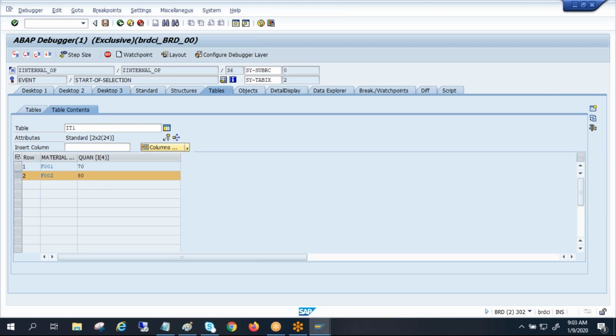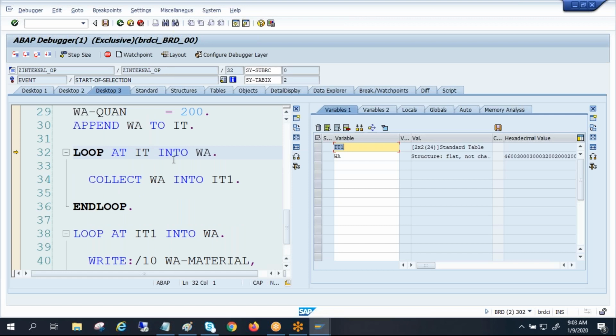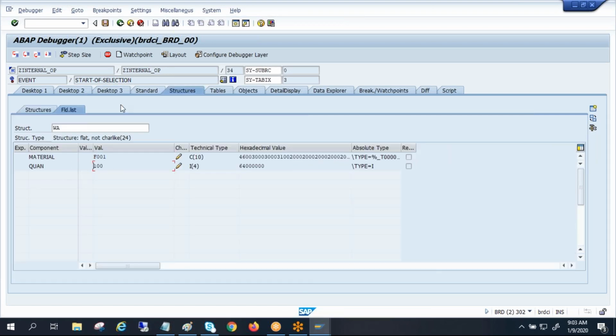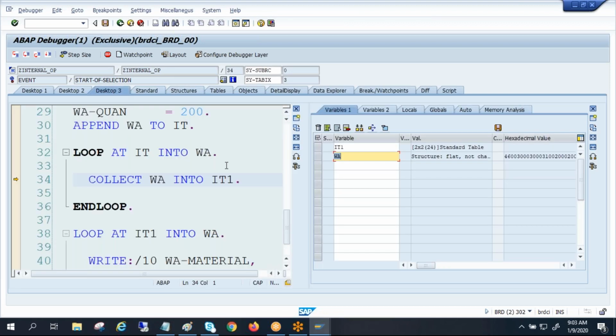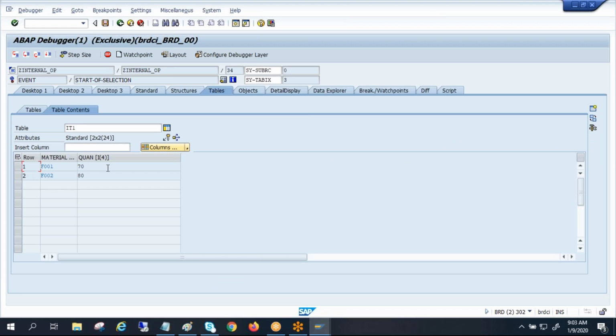Now, similarly, third record, loop to end loop. See, end loop to loop. Again, third record is F001, 100, guys. So this record is already there. No doubt about it. See, it is already there. It will collect it. So it will make it 170.